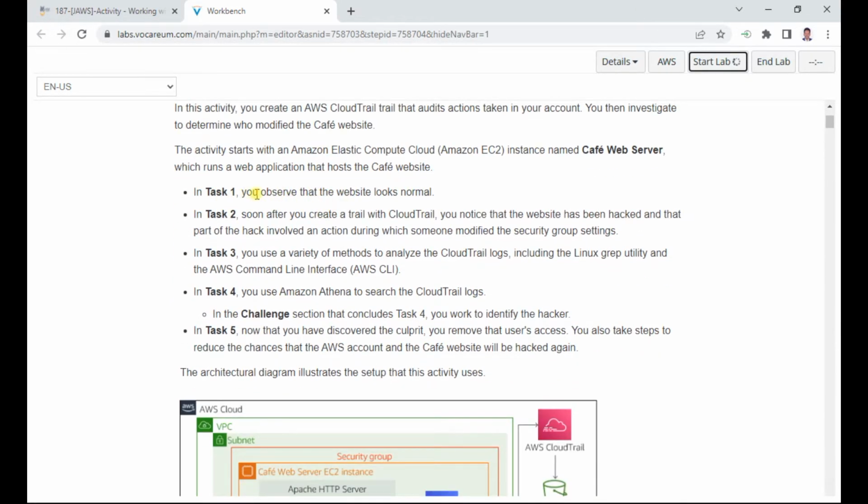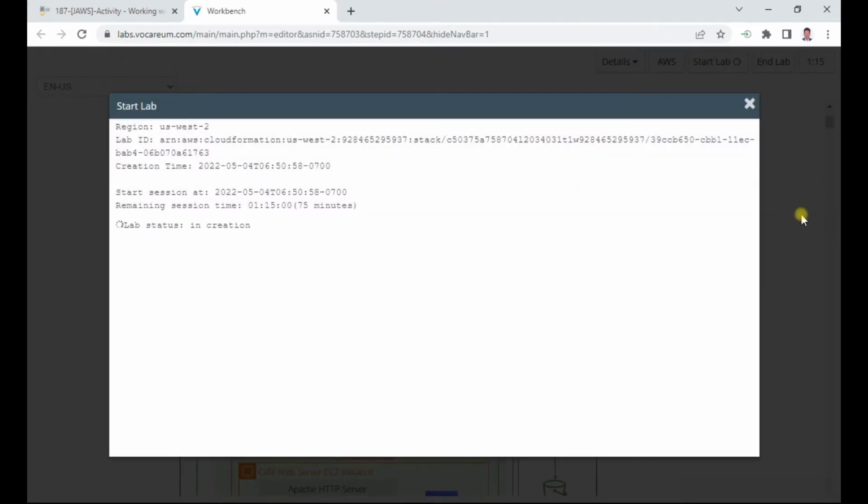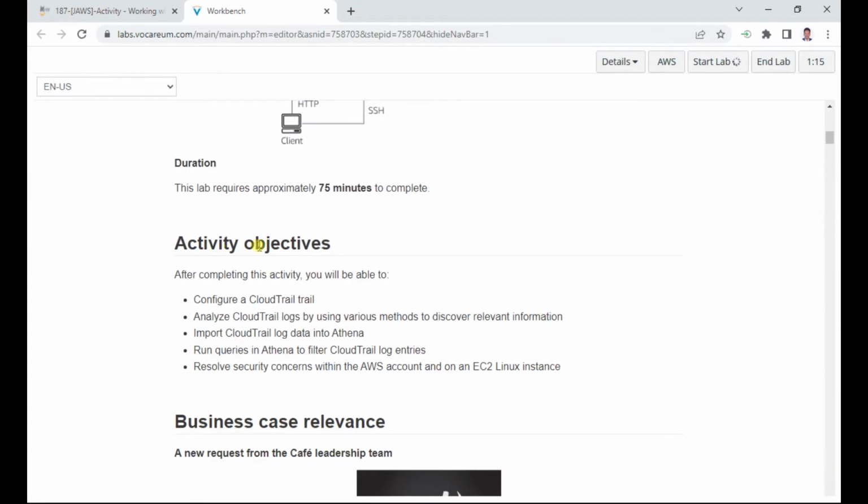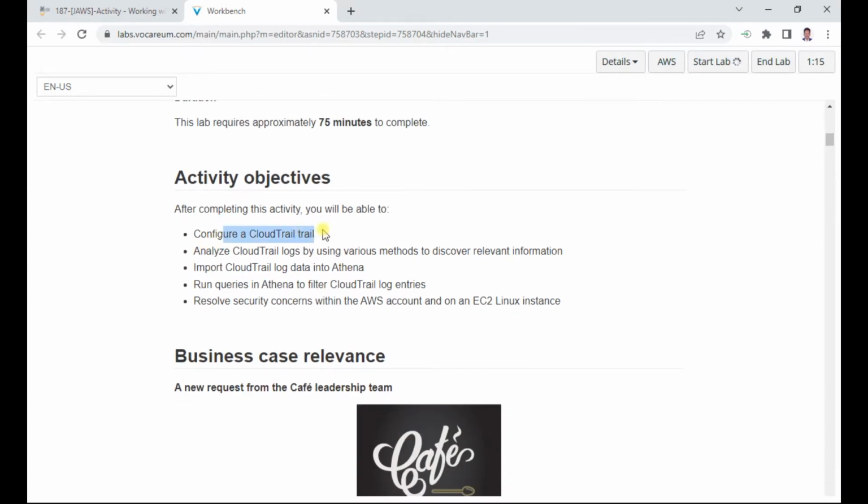Here are the objectives of this lab, which is getting started. The activity objectives are: we need to configure a CloudTrail and then analyze the CloudTrails by using various methods to discover relevant information. Also, we are going to import the CloudTrail log data into Athena. Athena is a kind of database, and we'll also learn how to run queries to filter the Athena log entries.